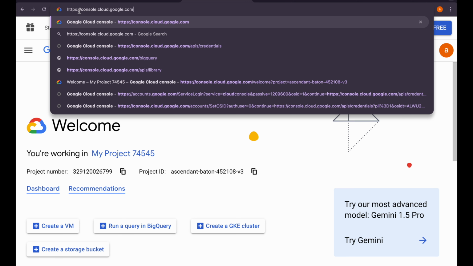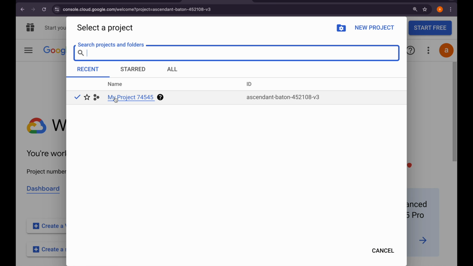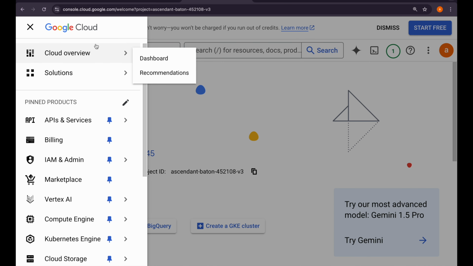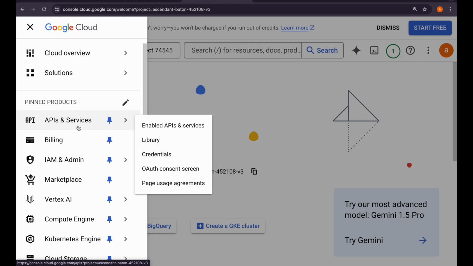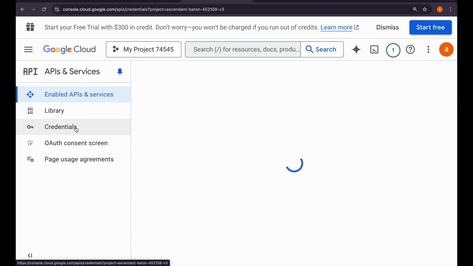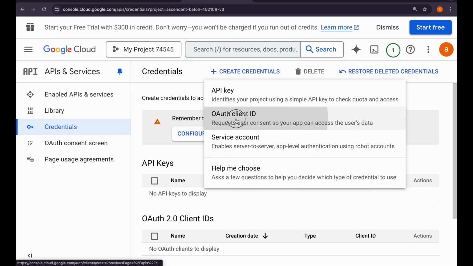So for that we can move to console.cloud.google.com, and within this we get to select the project, or we can also create a new one. So I will be selecting the project. If you don't have any project, you can create a new one using this. So I will be using the existing project, and within this you can see this API and services section. We can click on this. We can click on credentials, and we can click on create credentials and select the OAuth client ID.